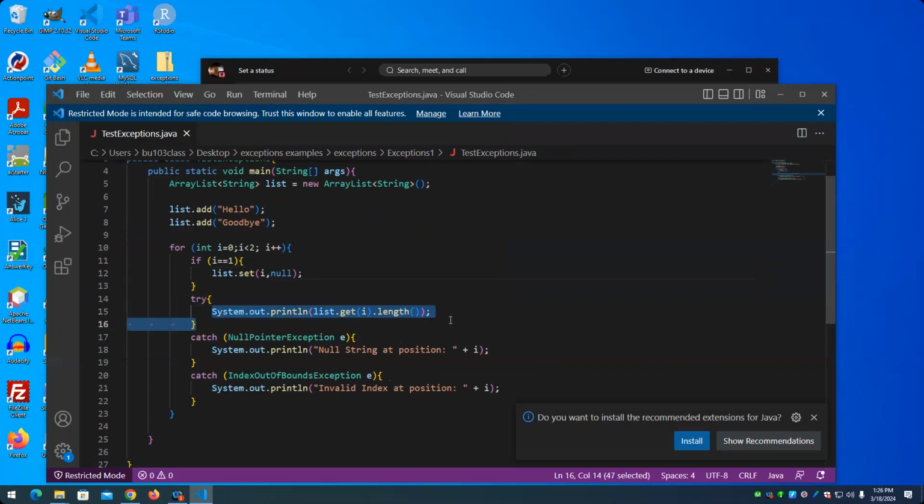But associated with a try is at least one and possibly more than one catch. And what that catch does is allow us to put code in there that will execute based on the error that's received. So for example, in this case, if we get a null pointer exception, we're going to output a nice, neat error instead of that ugly exception that we got. And we're going to say there's a null string at position number, whatever.